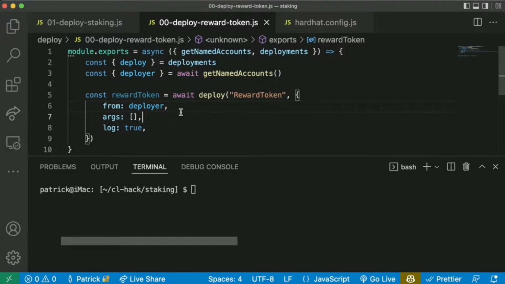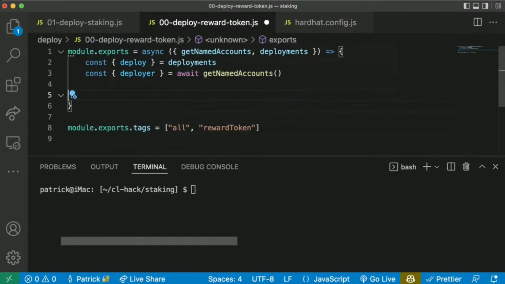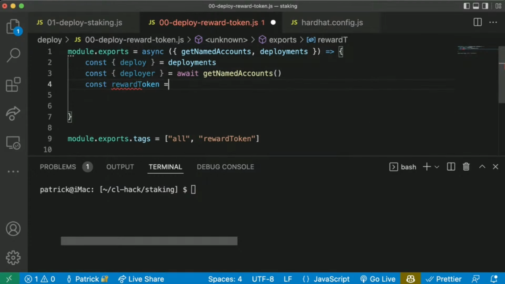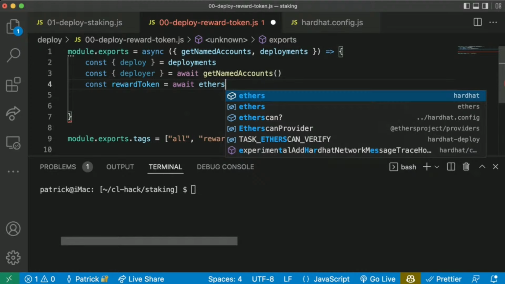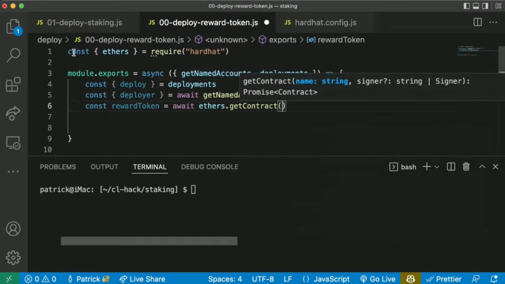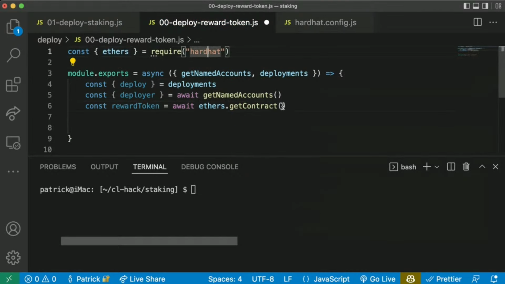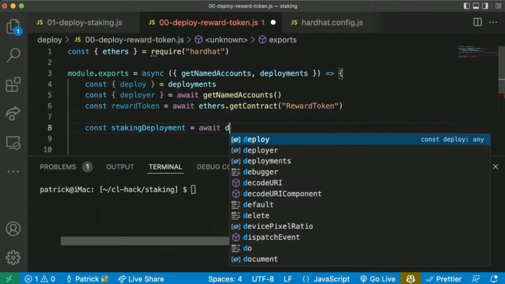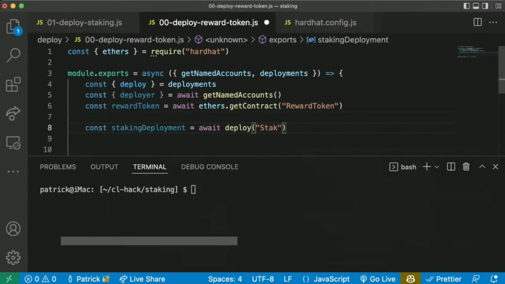Now let's deploy our staking contract. We're going to do a real similar setup here. The only difference is we're going to say const rewardToken equals await ethers.getContract. Oh yep, we've got to import ethers from hardhat. ethers.getContract RewardToken, and this is one of the cool things about hardhat-deploy. To get the most recently deployed reward token, we can just do ethers.getContract, and it'll get it for us, which is phenomenal.